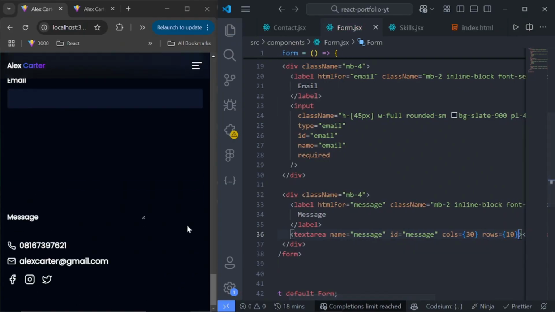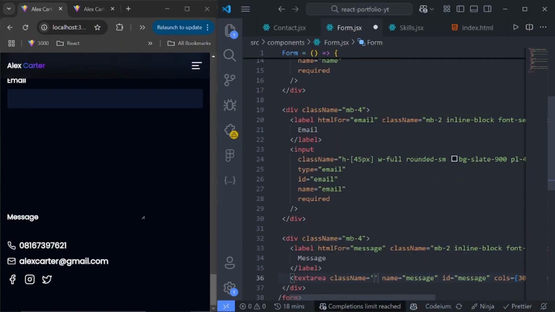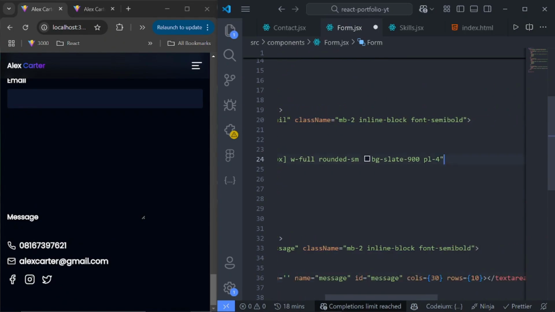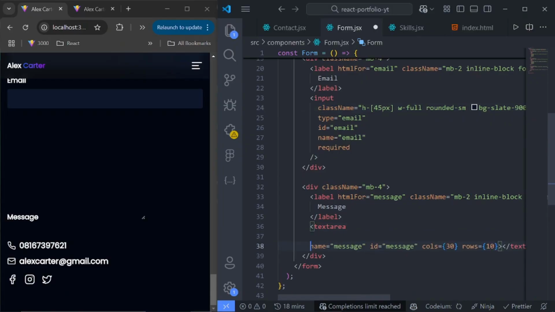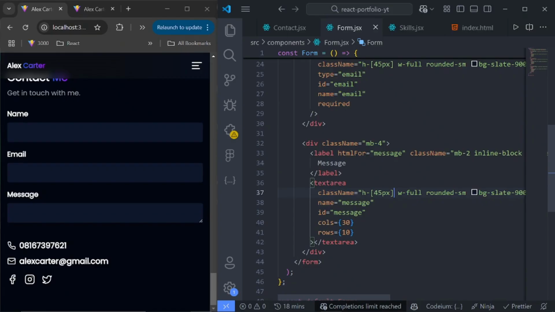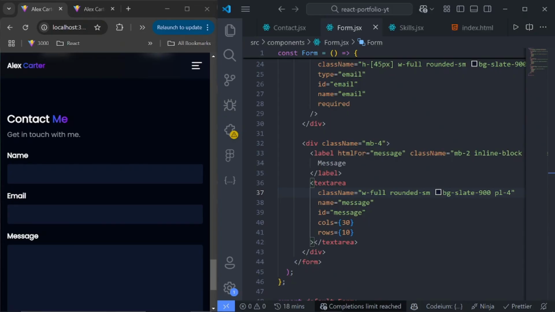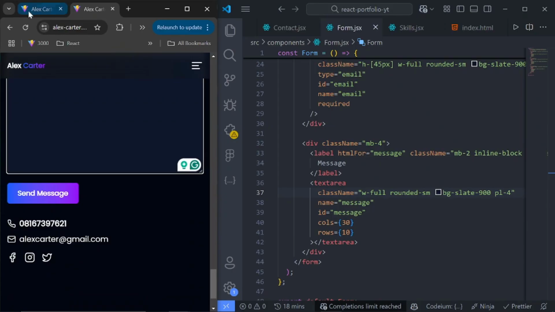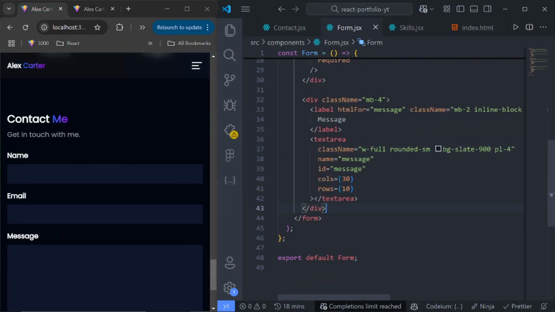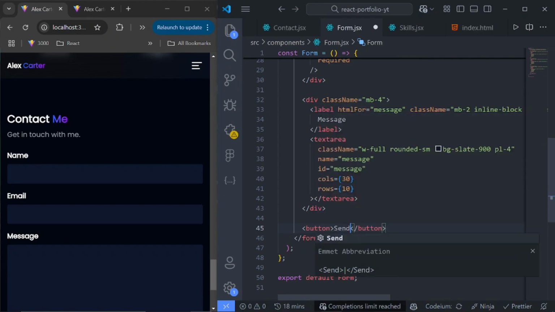So let's see. Then for the class name, I think it's still similar, so we can copy this right here, and I can just paste it like so. Only that we just need to get rid of this height of 45 pixels. Alright, so it's looking like the original one. Then what we need to add now is this button right here. So we can come right here, and underneath the form, create the button, and this should be send message.